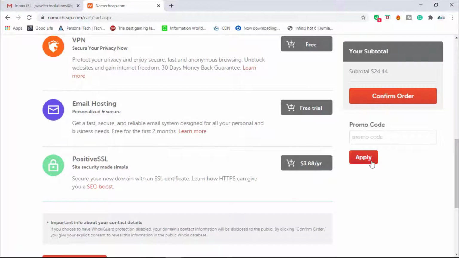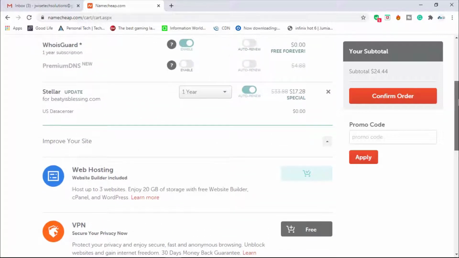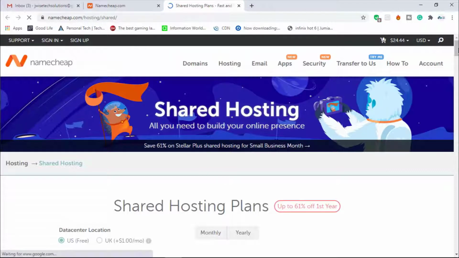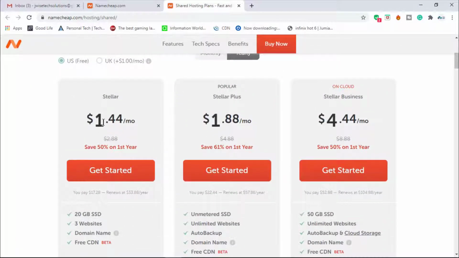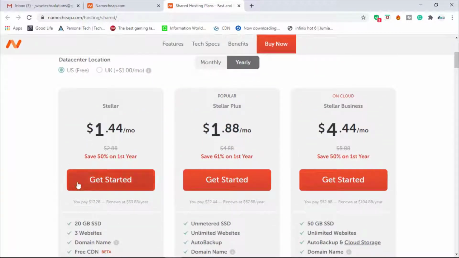So what we're going to do is, you can click on this, but Bluehost, I've been buying packages from Bluehost, yeah, but what we're going to do is Namecheap, actually they give you free positive SSL for a year, right? So you don't need to worry about that. Okay, you can click on the learn more button. Yeah, this is the Stellar package. You are buying the Stellar package, and we have the Stellar Plus, and we have on cloud Stellar Business, right? But I recommend you choosing this, right?